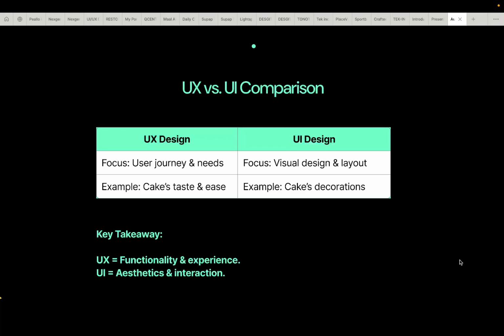Then for UI, it's basically focused on the visual design and the layout. So we mentioned that UI is focused more on the look and feel of a design, and on the cake illustration, we actually highlighted the decoration around the cake, the icing, and all the decoration. So UI might not have to do with all the processes.